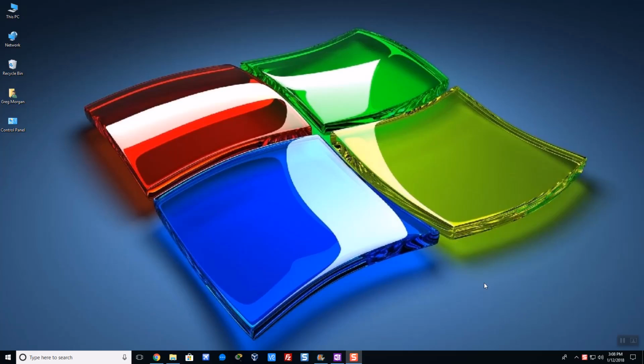Today we're going to learn how to use Diskpart on Windows 10. This is a very handy utility for when you have external storage like a thumb drive or an SD card that for whatever reason is no longer readable.